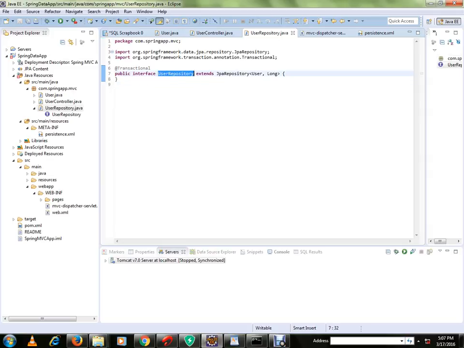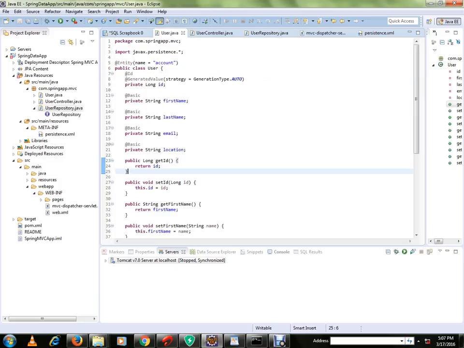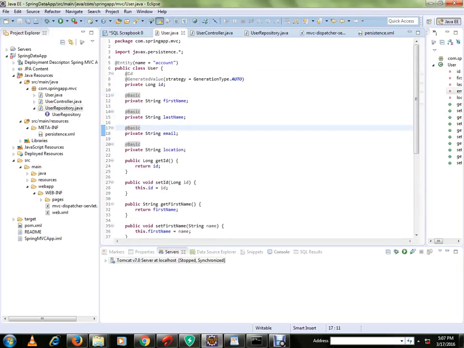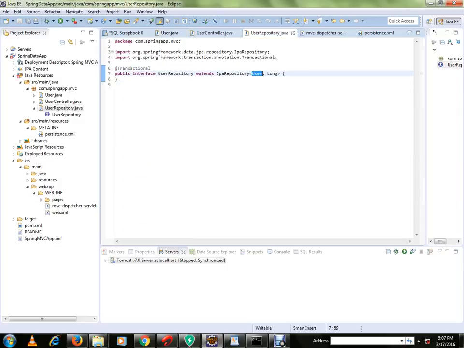It's an interface, and it has to extend from JPA repository from Spring Framework, and I have to give my entity class which I am dealing with, which is residing in my database. Okay, so this is my entity class. You can see here a basic entity class. This is my table name and all my attributes. So I have to inform which is my entity and what is the primary key, the ID, and I have to extend from JPA repository.